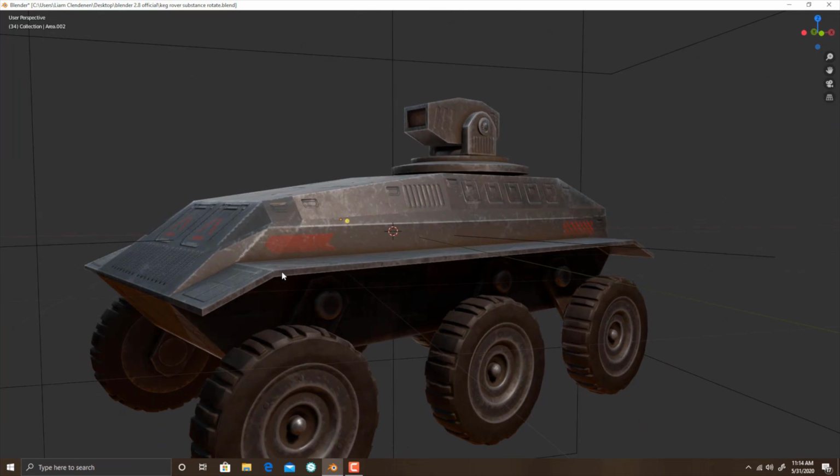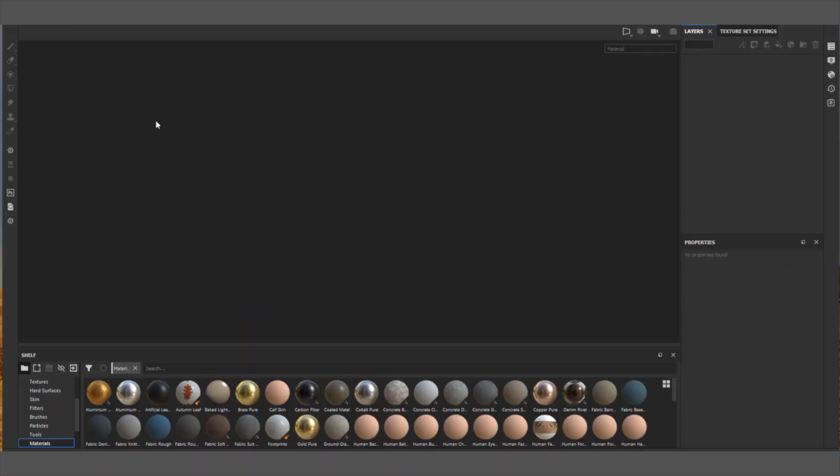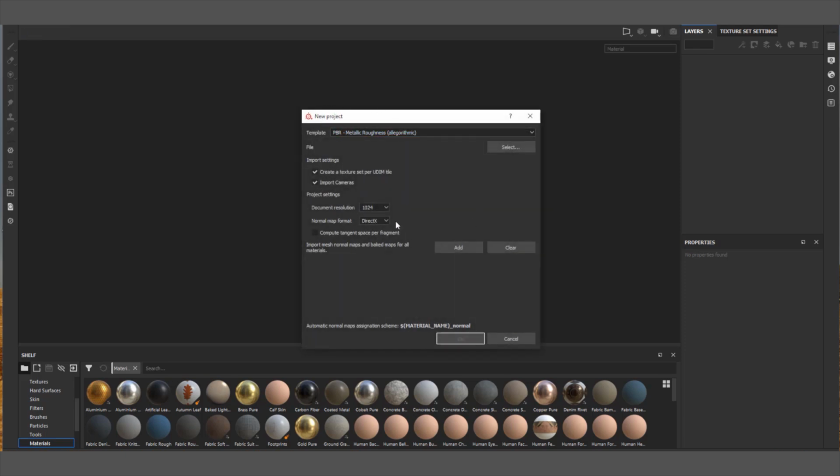Okay, so let's get right into it. Here we are in Substance Painter. Let's get started. I'm going to come up here to File and hit New. We'll get this new project context menu. Let's change the document resolution to 2048. Let's change the normal map format to OpenGL.